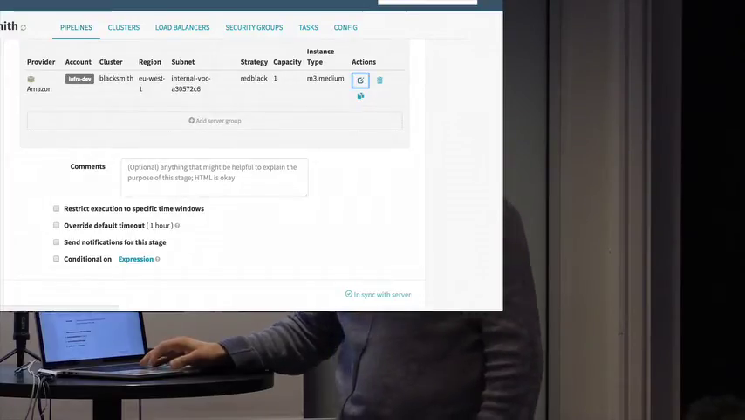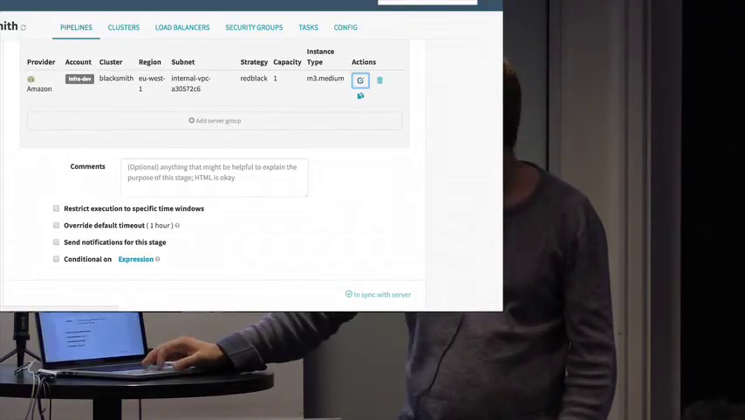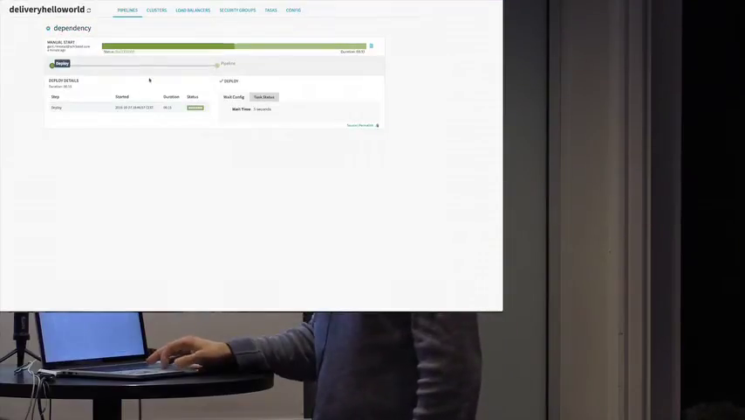Small question. Here we're talking about instances, Amazon instances. But if we're talking about Kubernetes, we're talking about pods. Yeah, I can show you Kubernetes.